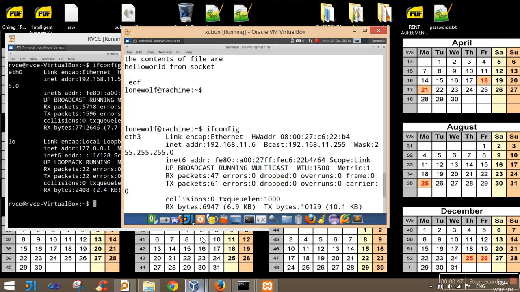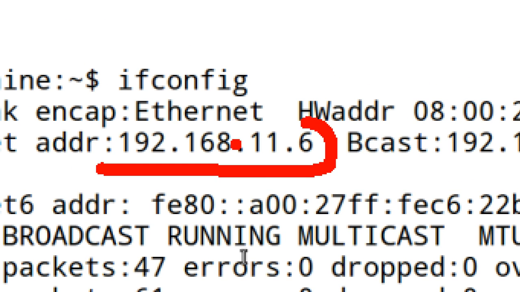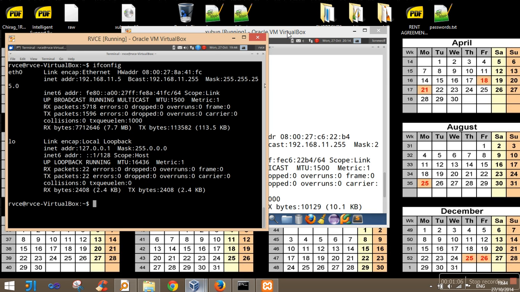You can see that my IP here in this case is 192.168.11.6. Now, since the same IP series has been allotted to both hosts, if there is a server running on one system and a client on the other, there shouldn't be any problem for both to communicate.